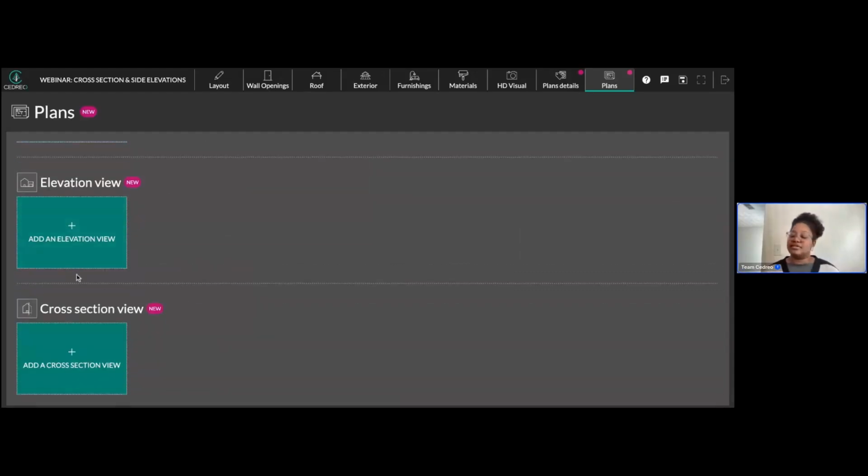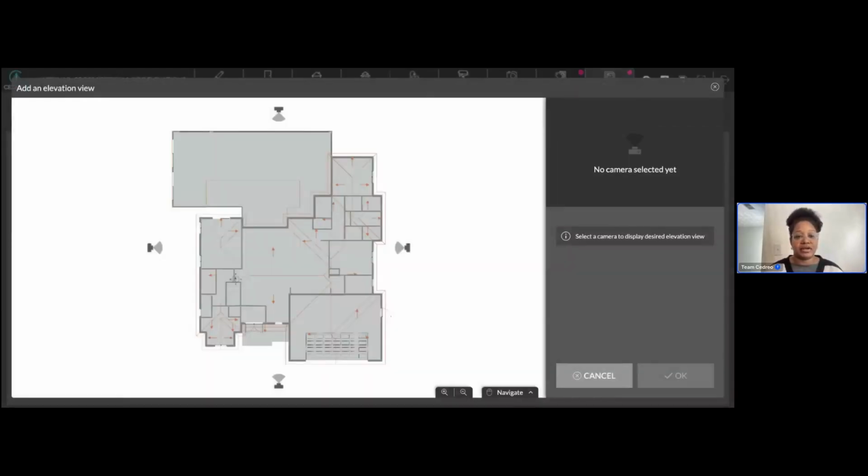All right, so everyone's new thing that they're interested in is our elevation views. So I'm going to add an elevation view. There's nothing been added yet. I haven't added elevation, and it's not automatic because you have to choose which elevation views you'd like to add. So I'm going to click on here.